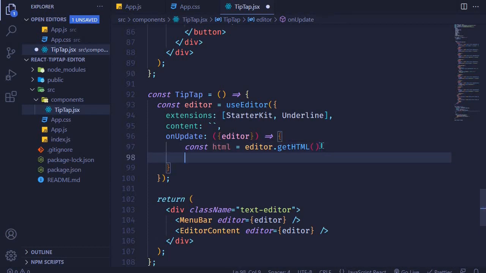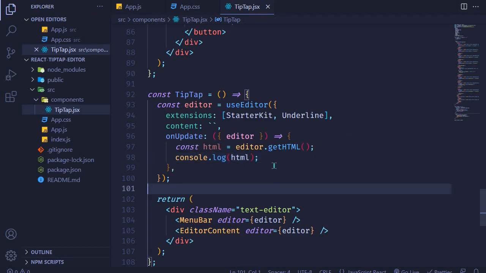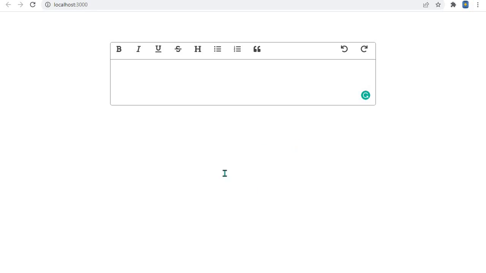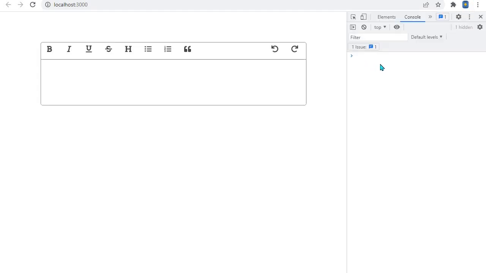So if we come right here and say console.log of HTML and save, we should be seeing it at the console. So let's test it out and make sure you're getting those values at that particular constant. I'll hit F12 to open the console, and currently we don't have anything, but as soon as we type anything we should get it there.